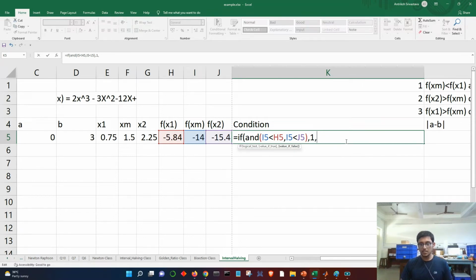And now else, now we have to write else. So again I write if xm is greater, sorry, x2, right? If x2 is greater than xm, return 2. And then our third condition, that is if x1 is greater than xm, return 3, and return 0 if none of these are met.